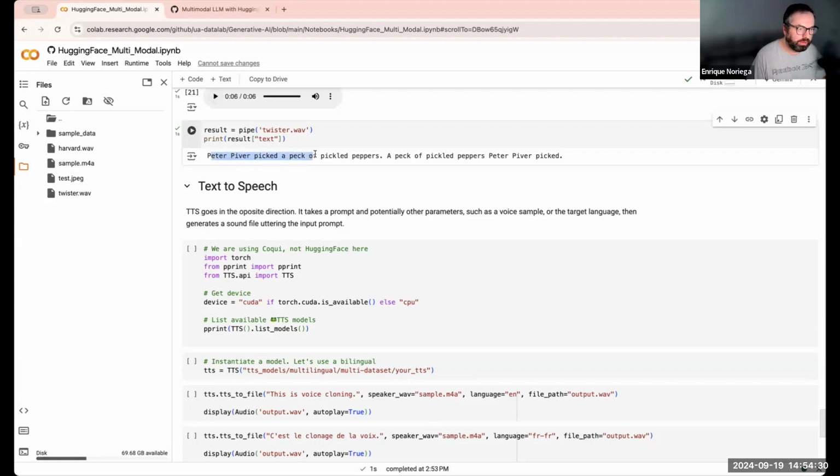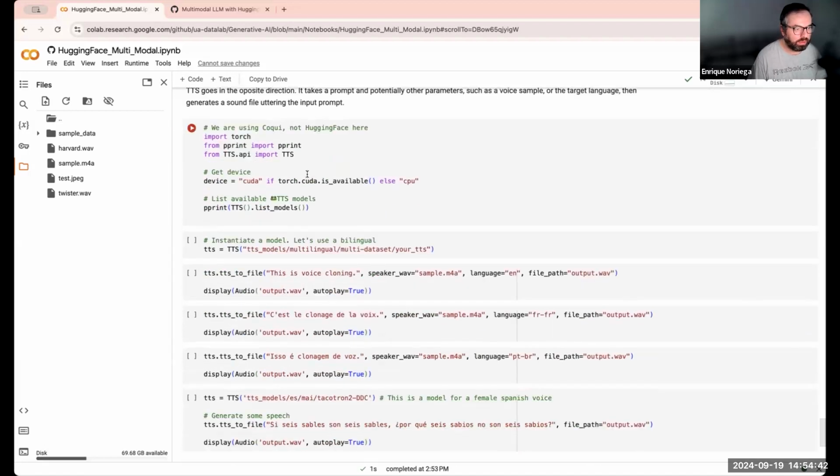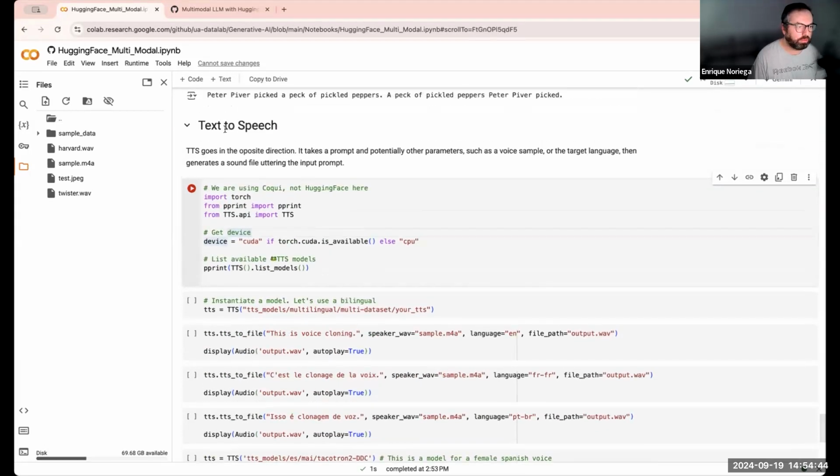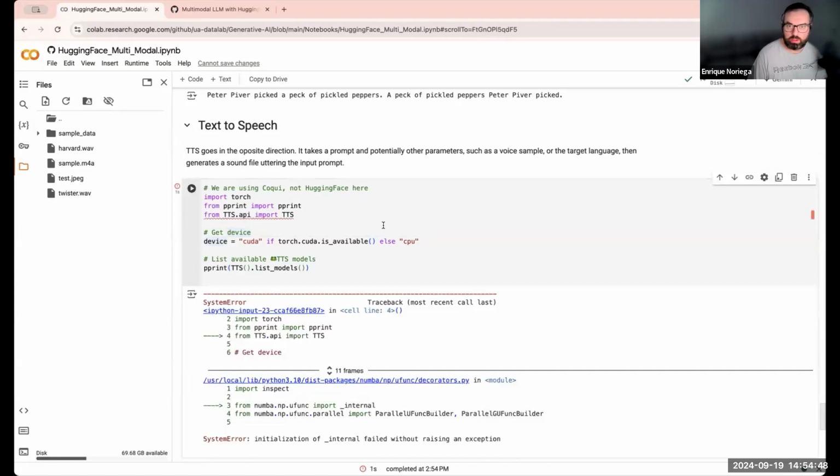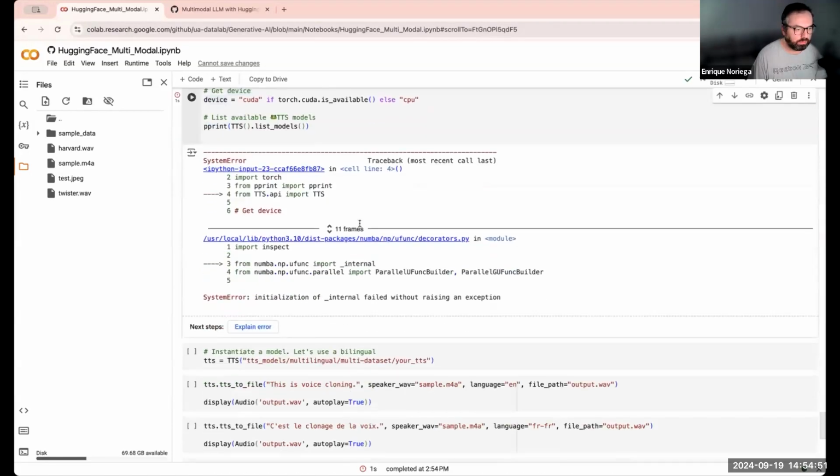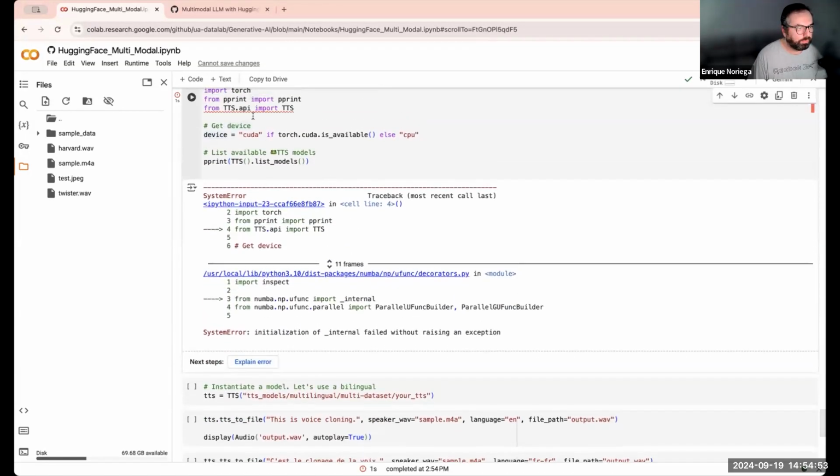So yeah, fortunately, what we have here is an almost perfect transcription, but I said Peter Piper, not Peter Piper, because that's my non-native English speaker accent that is not picked up correctly. But then you could also do text-to-speech, which is the other way around. For this, we're going to use Coqui, it's on Hugging Face.